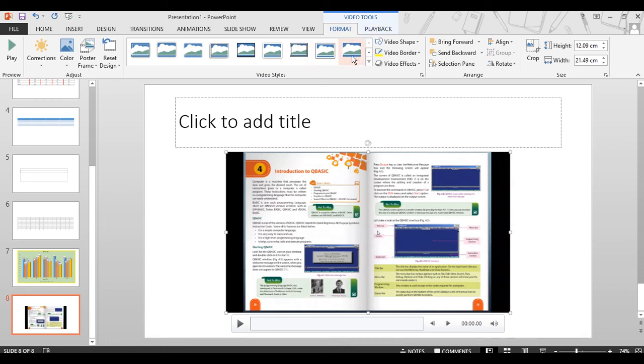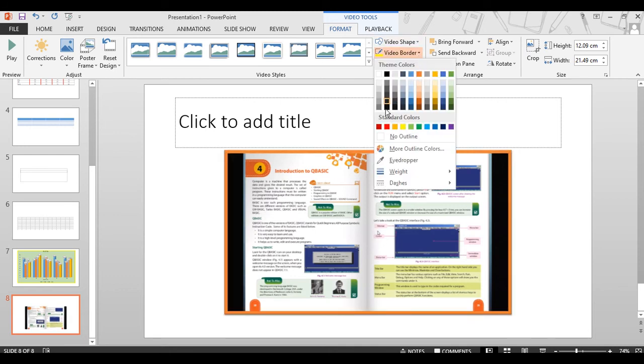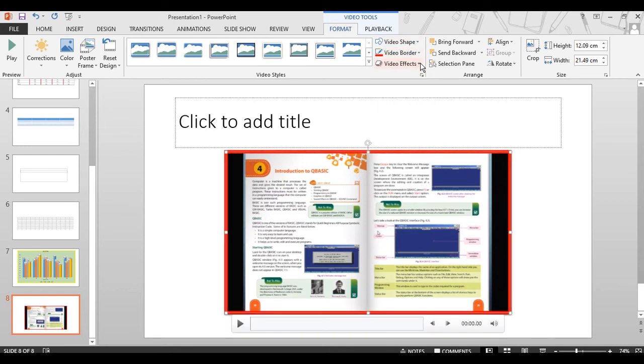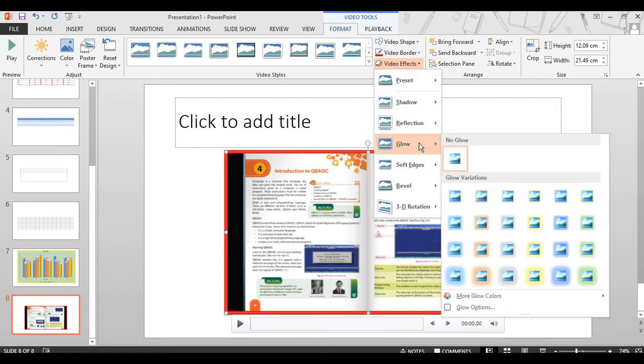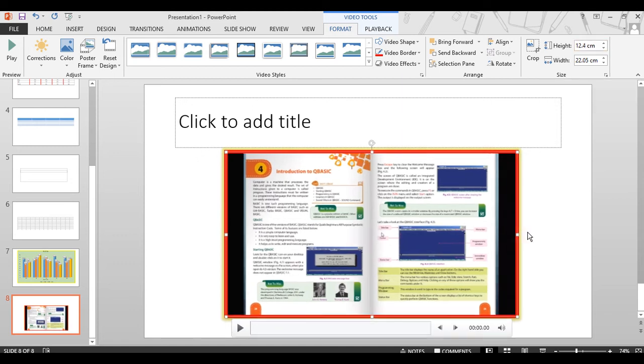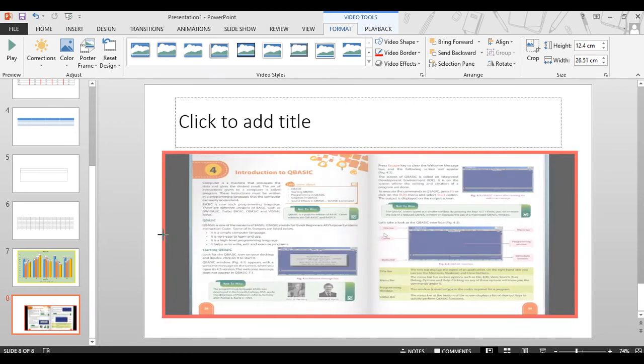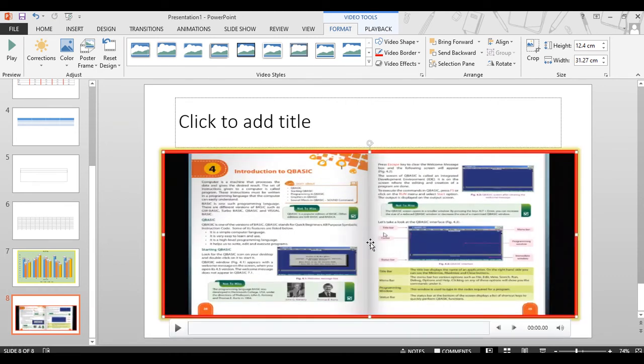With the help of format you can edit this video. For example, with the help of video style you can apply a border. With this you can change the border color. With this you can apply different effects to the video frame. Next, you can change the height and width, or with the help of the mouse you can change the height and width of this window.